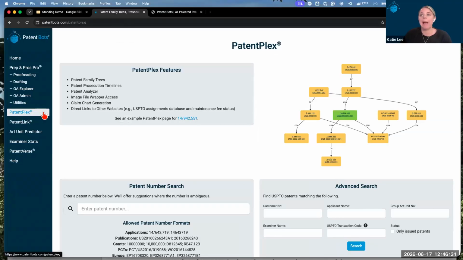I'm going to jump into PatentPlex. Lots of really great things to see here. PatentPlex is awesome for a lot of reasons, but one of the reasons I like it is because there's something for everyone. Whether you are an attorney, an agent, paralegal, an office manager, if you're prosecuting, if you're litigating, there is benefit and value in PatentPlex for anyone on your patent team.